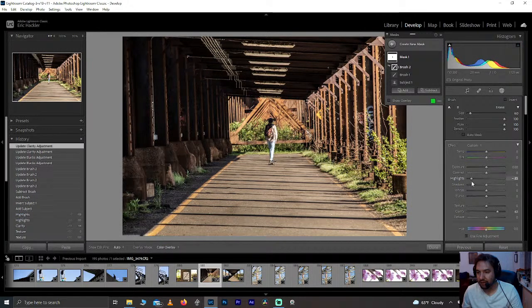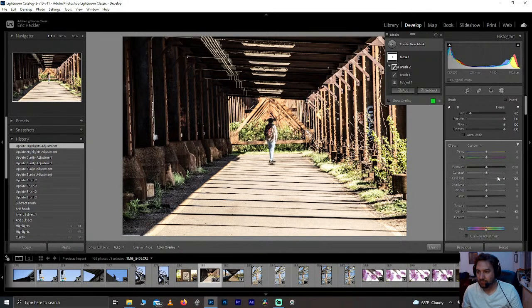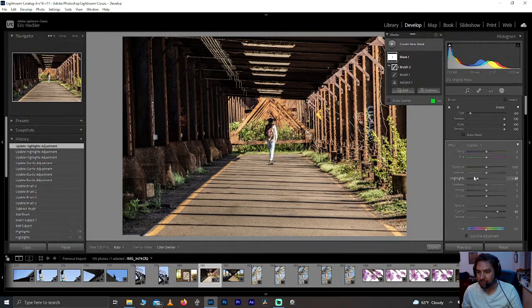I like pulling the highlights down. I think pulling the highlights down kind of brings out the... I don't know though. Nah, you end up focusing too much on the ground. Let's pull that down and let us focus on the textures.